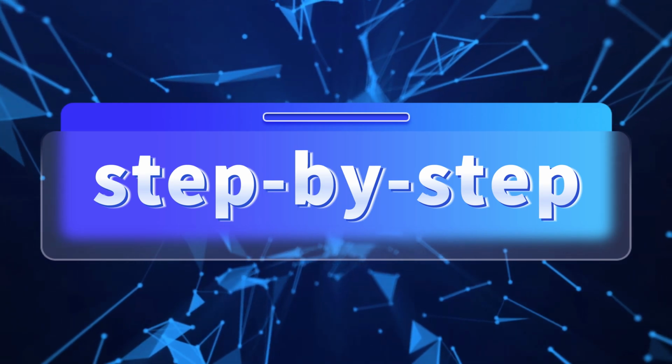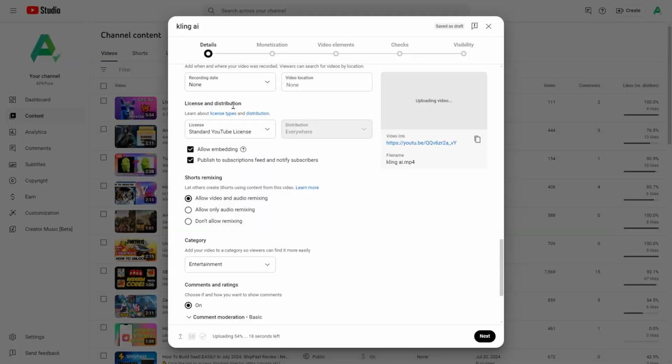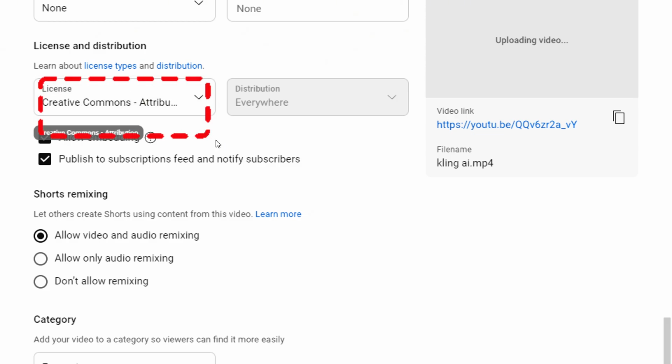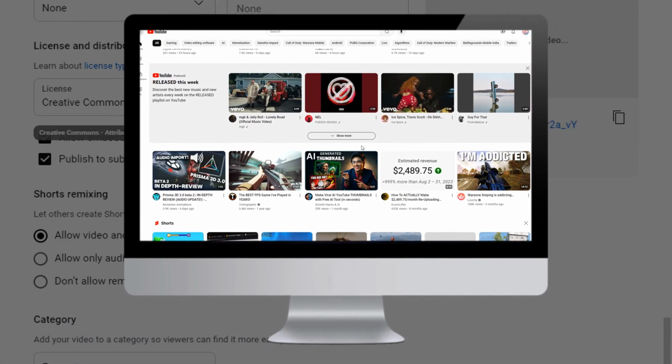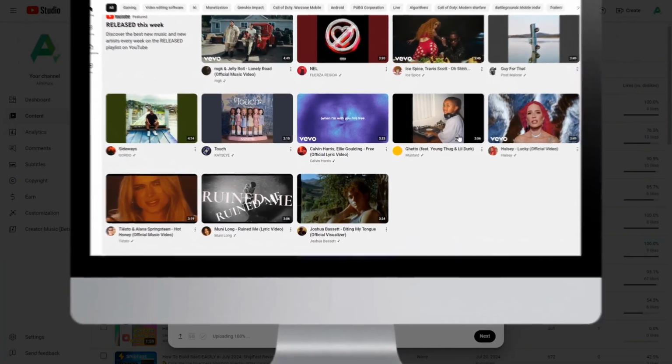Let's dive in! 1. Enable Creative Commons License. Allow others to reuse your content by changing the standard YouTube license to Creative Commons. In Video Details, select the Creative Commons license and enable Allow Video and Audio Remixing. This way, when others use your content, it links back to your original video, driving more traffic to your channel.